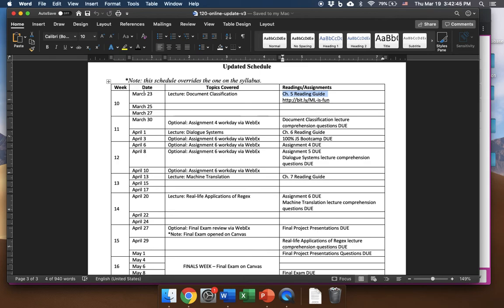So nothing is changing with deadlines or with the time. Everything will always be due at 3:10, always. Going back and forth between 3:10 and midnight just gets confusing, so everything is always at 3:10. So you'll have your normal reading guide, you'll watch the lecture on document classification, and then you'll answer your comprehension questions over that lecture and post them on Canvas like I just showed you.